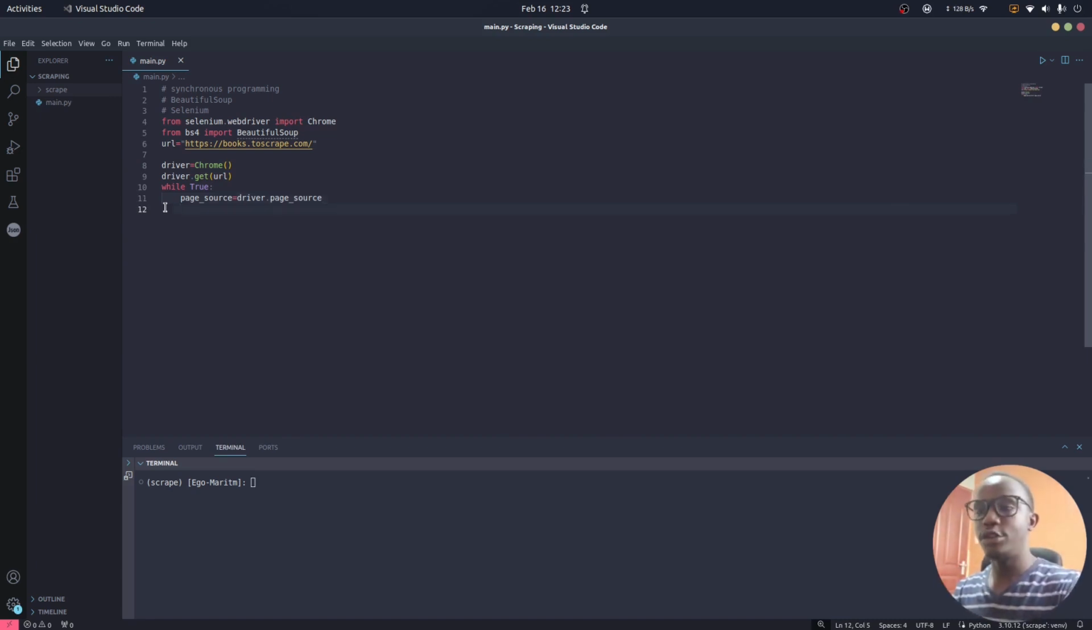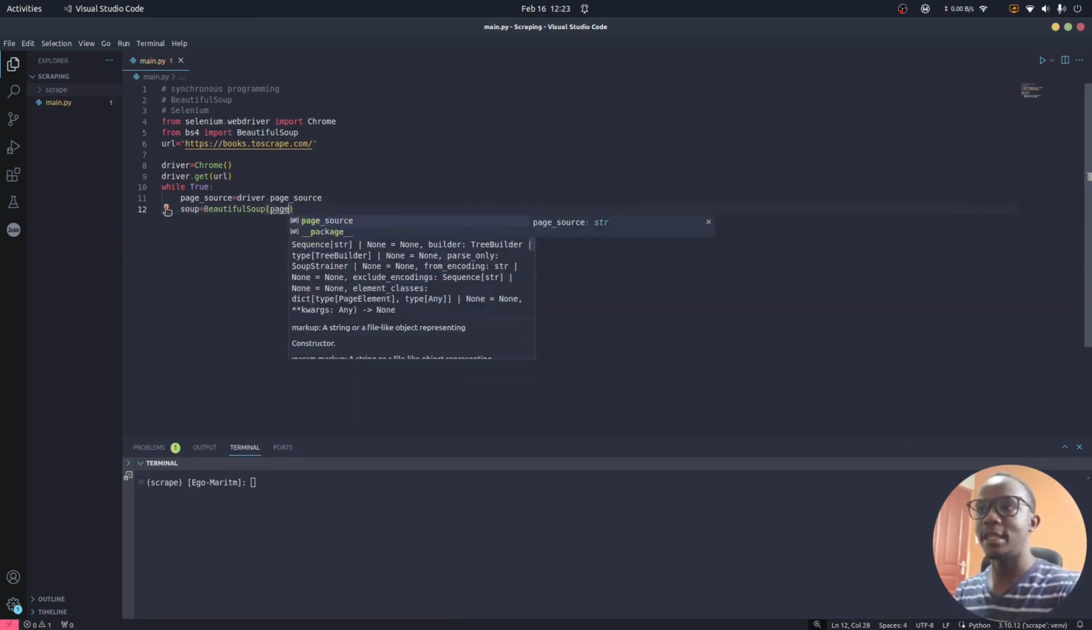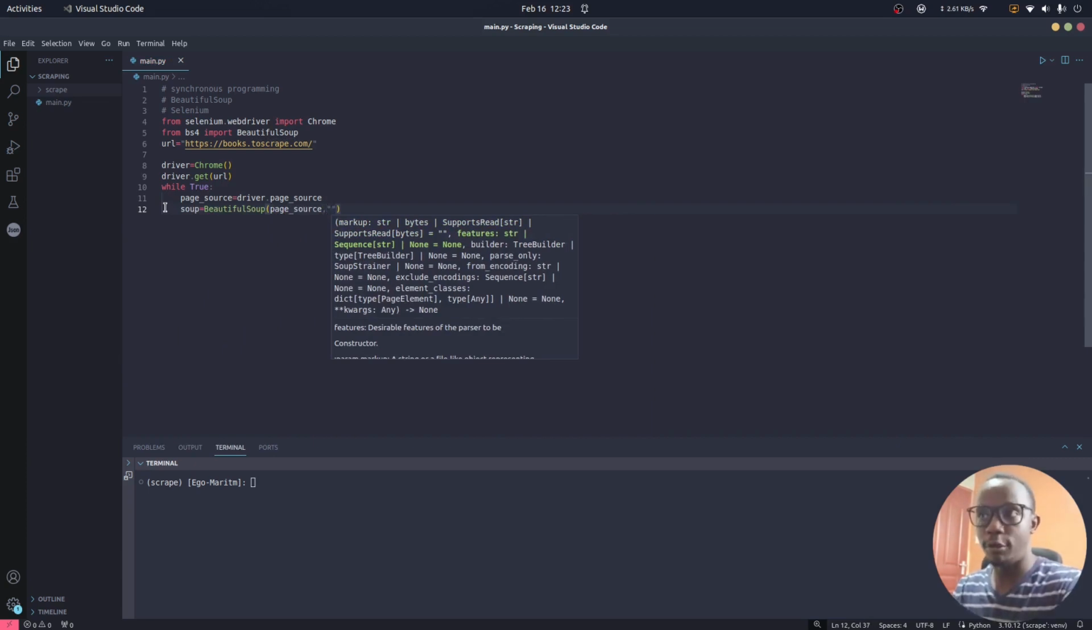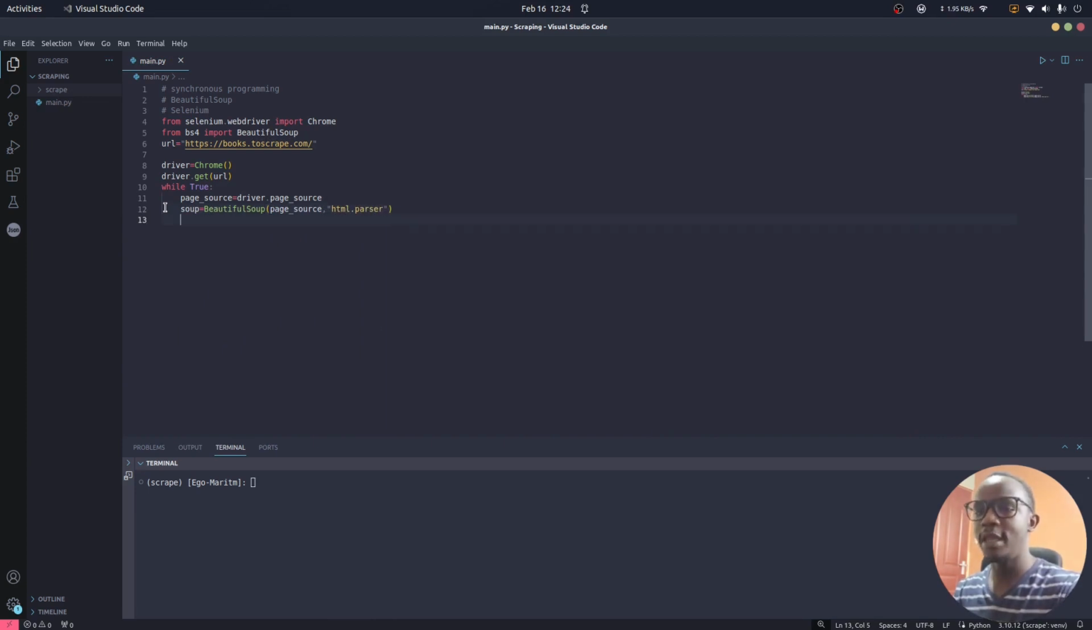And then I'm going to create a soup, that is an instance of the BeautifulSoup class, equal to BeautifulSoup, and then I'm going to pass in the page source. And apart from passing in the page source, I'm going to use the default parser, which is html.parser. Okay, and just like that, we have the HTML. Okay. Now that we have the HTML, the next step is to find the root element.